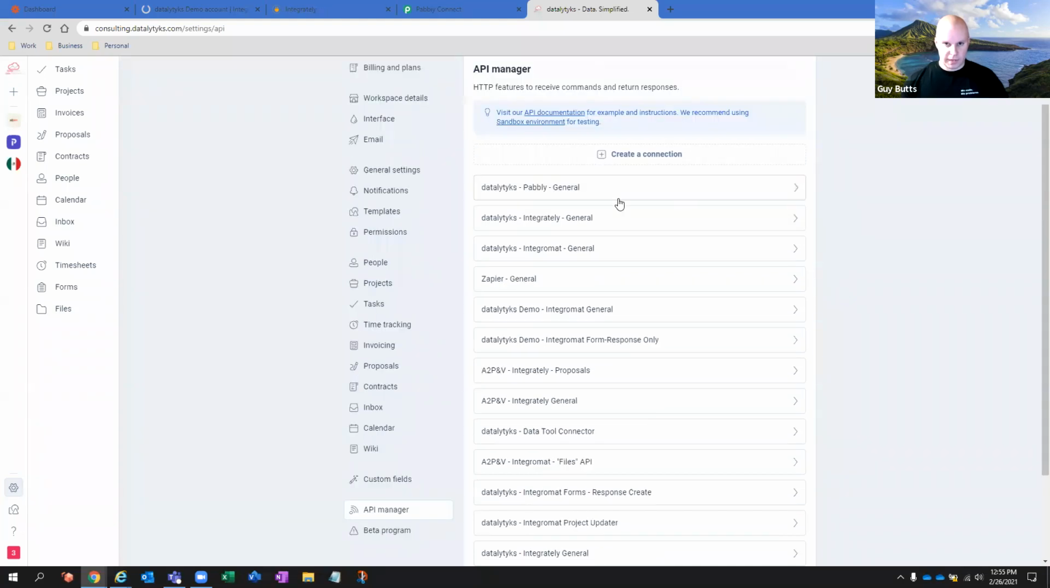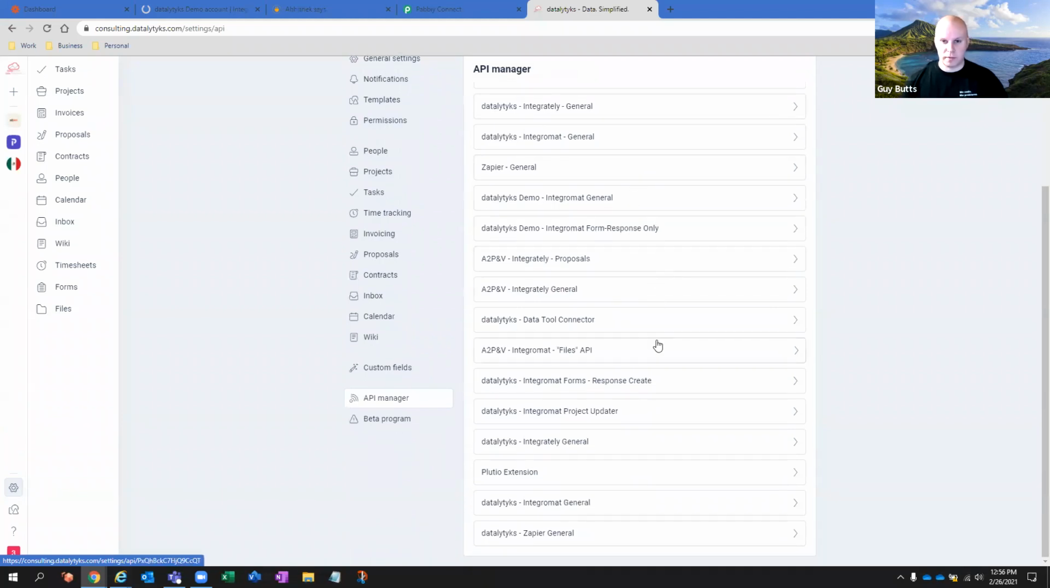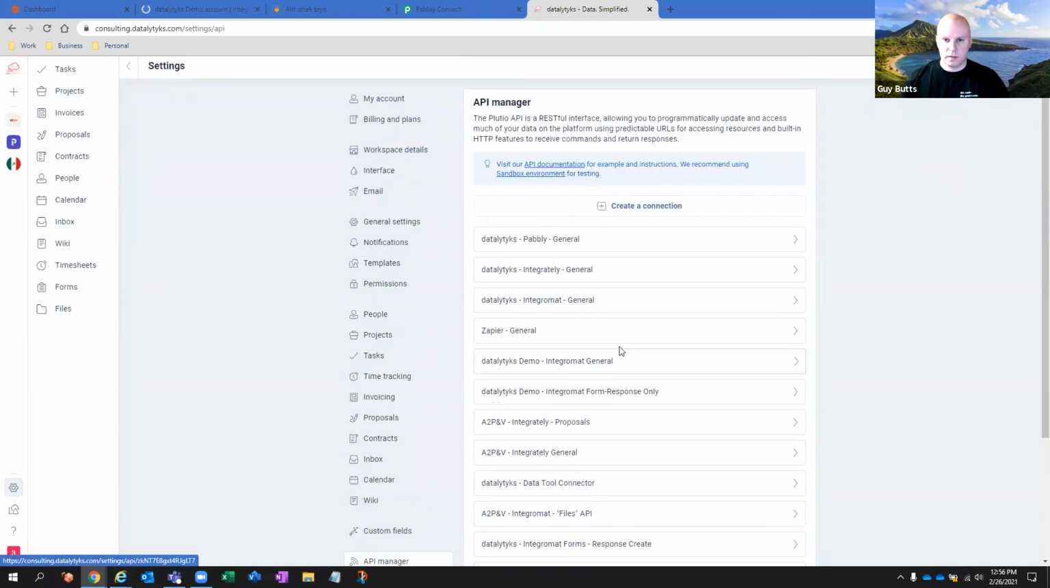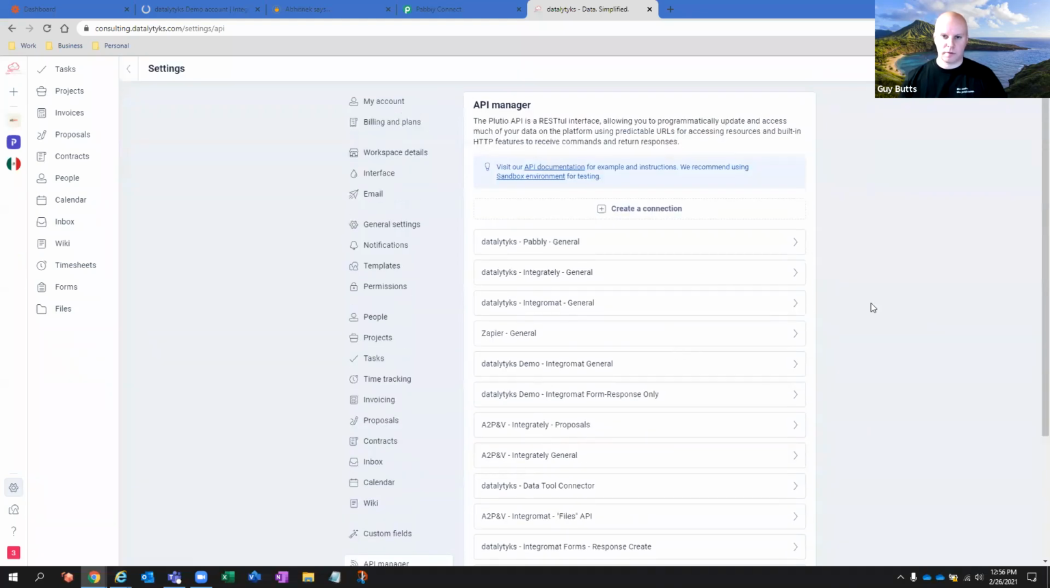So this is, again, a good way to keep track of what you're using inside of your Plutio account, because here I can see all the connections I have that I've built for people or that I've built for myself. So I know that I've got an extension, I've got all these different API connections, that if something goes wrong, say in Integromat, and a scenario dies or a workflow fails, I know that it's connected to one of my Integromat specific connections, be it my general or my form response, so I can really narrow down where it's coming from, and then I can begin my investigation and troubleshooting.